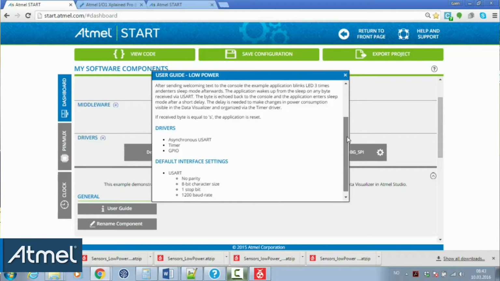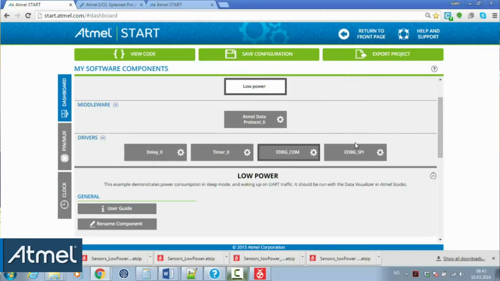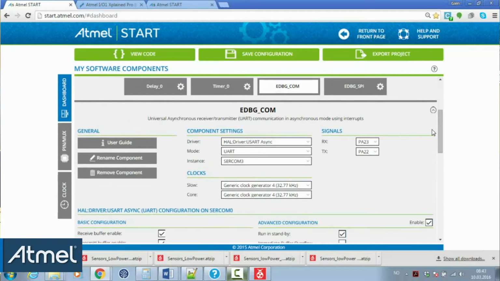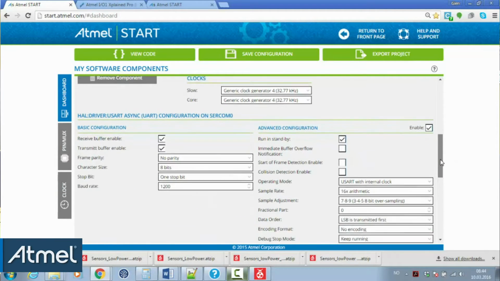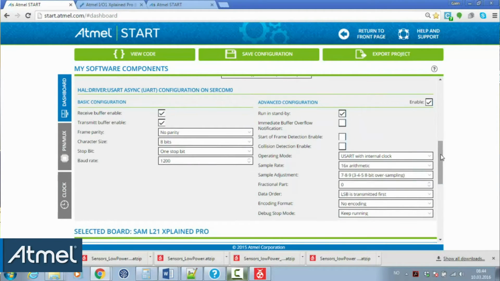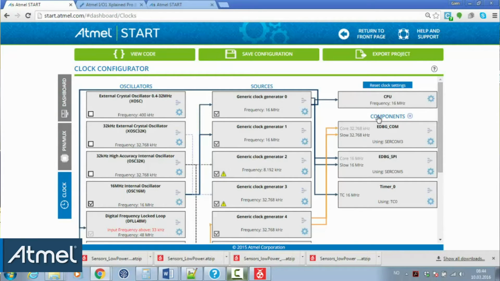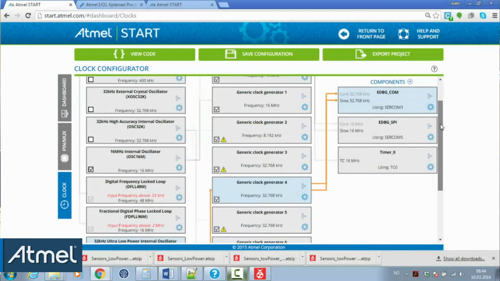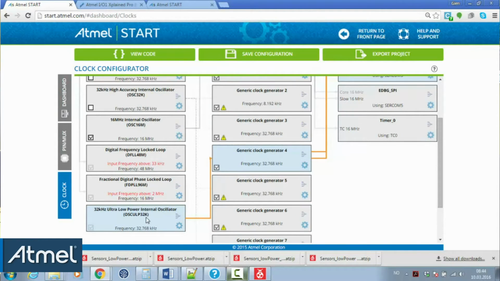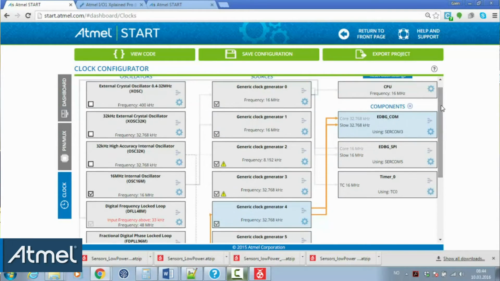Okay, and important, there's only a 1200 baud rate for the UART which we need to set up. So let's have a look at the UART, for instance. Here they're using UART detection, and there's that 1200 baud rate. What is interesting for us to look at here is the clock configuration, and especially the UART. We can see that this is running from the ultra low power internal oscillator off generic clock 4 and at only 32 kilohertz.